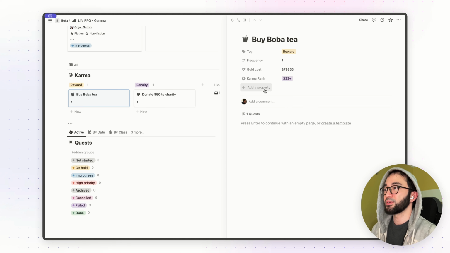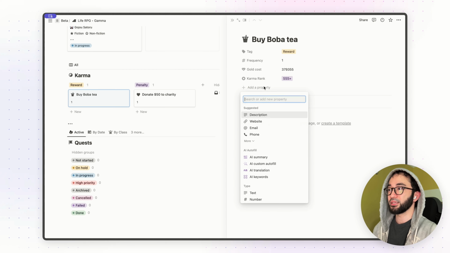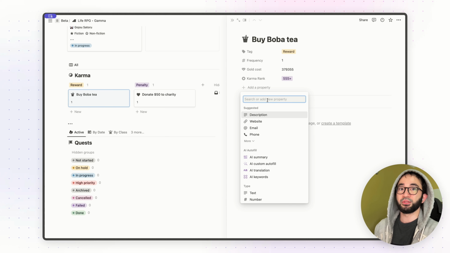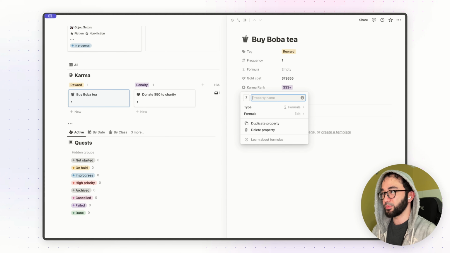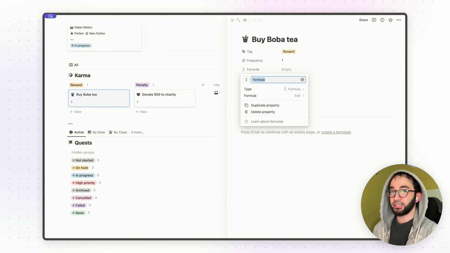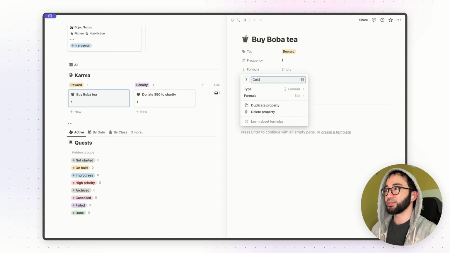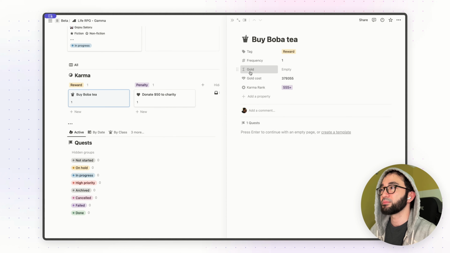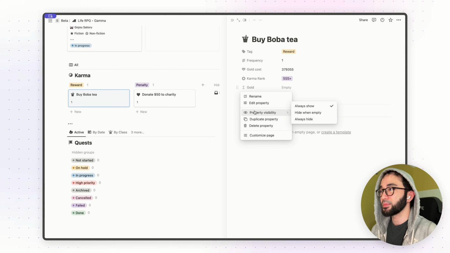All right. Now I want you to create another new property. So this is going to be another formula property, and this is going to be called gold. Okay, just gold. And I won't add any icon to this property because this property is going to be hidden. All right. Now I'm going to move this one here. Then I'm going to property visibility over here, select over here, and then select always hide.